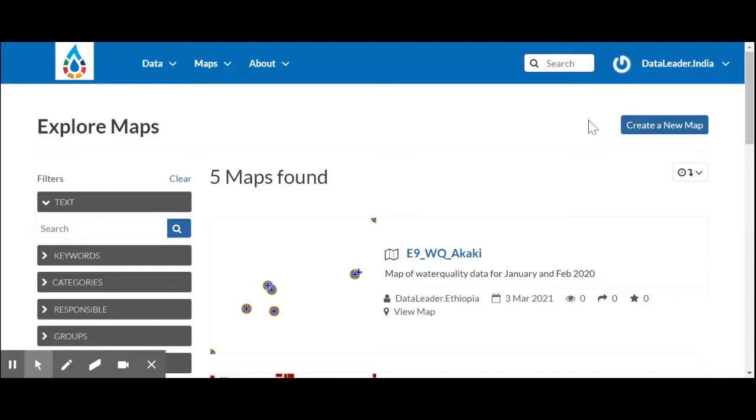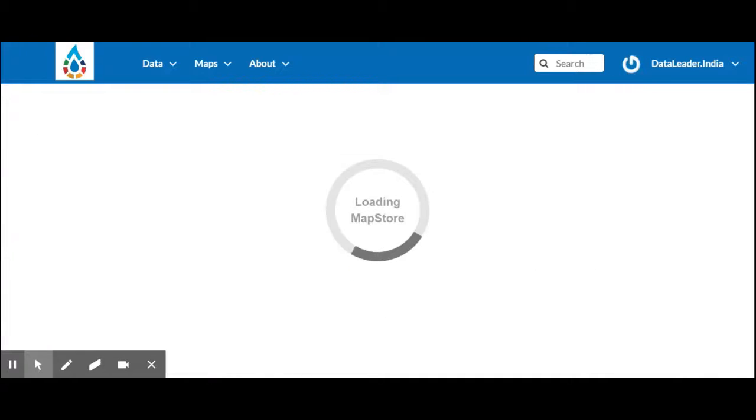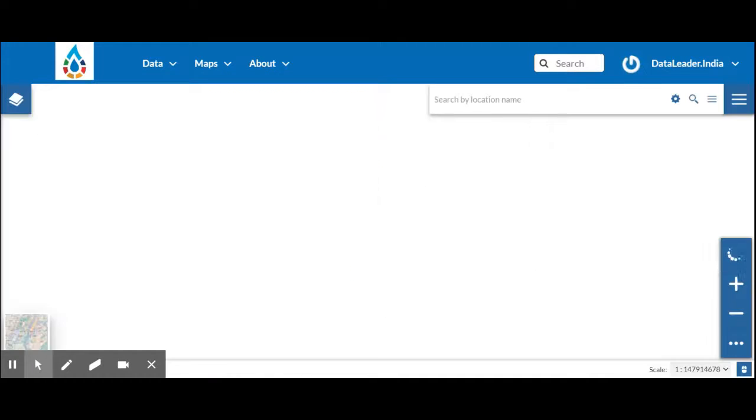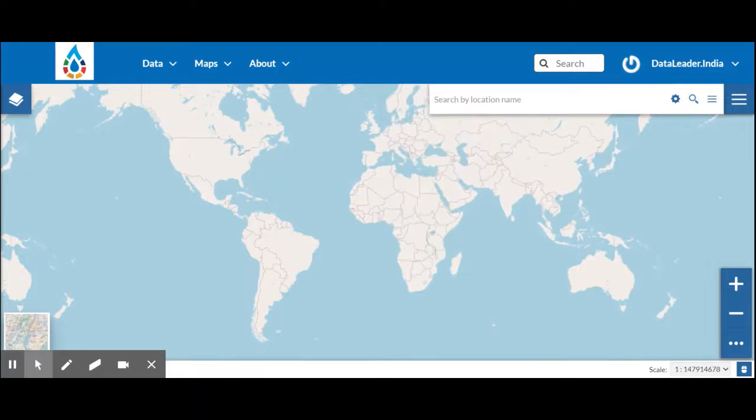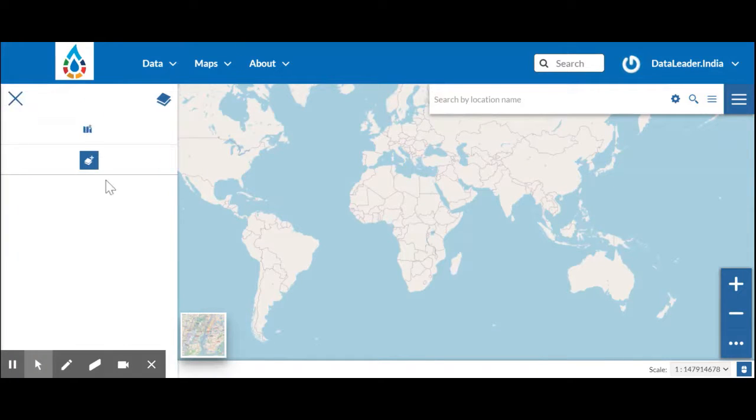After we explore the available maps, now we want to create a new map. Click on create a new map. You will be directed to another page. You can see the base map here. Select on layer. We want to add the latest layers we already uploaded in the group data quality India here. Click add layers.